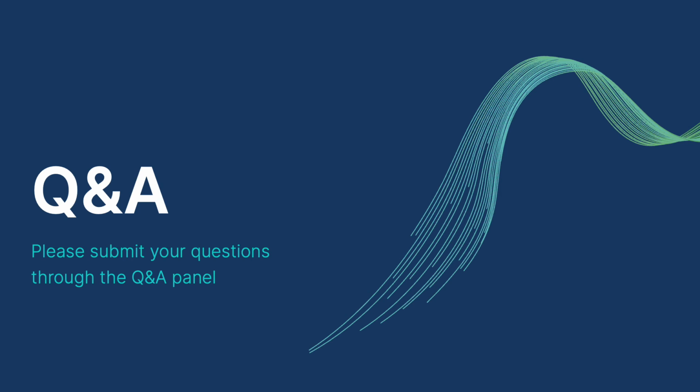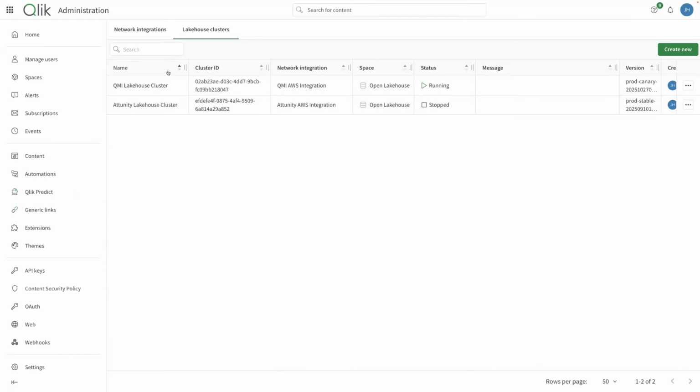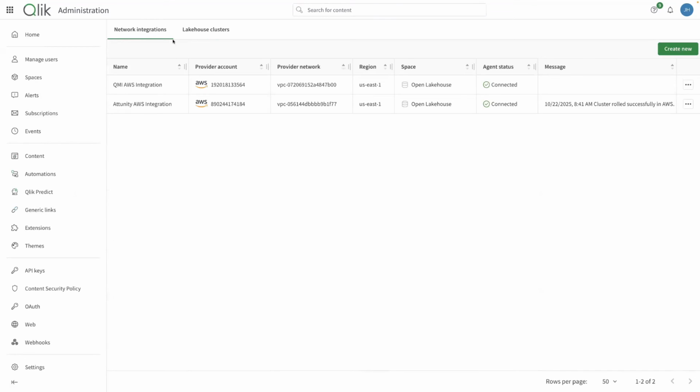Next question. What sort of security is there on the Qlik Open Lakehouse? So security is handled at a couple different levels. Within Qlik Talend Cloud, there's a security model for authentication and access that's very well established. I guess the unique component of Qlik Talend Cloud relevant to this conversation today is what we discussed within the Qlik Open Lakehouse. And if I actually bring up the Lakehouse cluster section of the interface here, you can see that Lakehouse clusters run within network integrations.